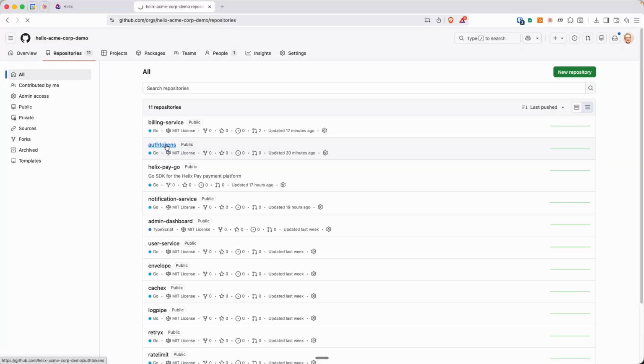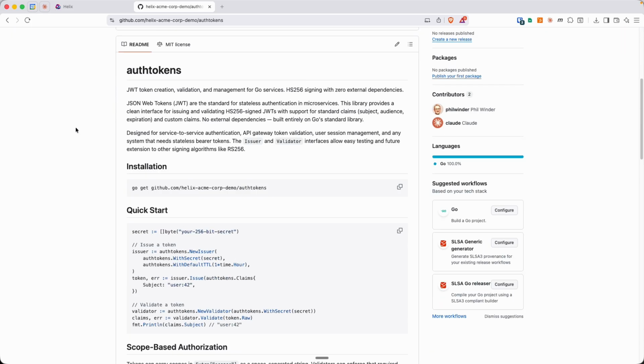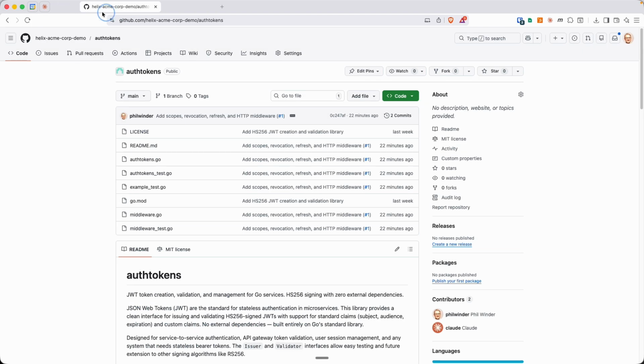Here we have the typical enterprise setup where we have a shared auth library that all projects must use. This is a helper library that implements secure, reliable and tested authentication helper functions.